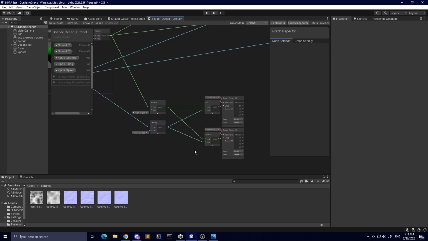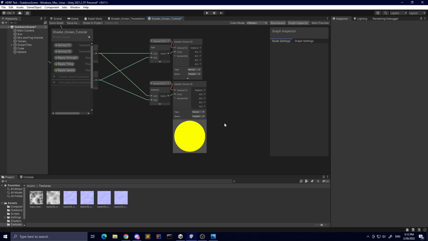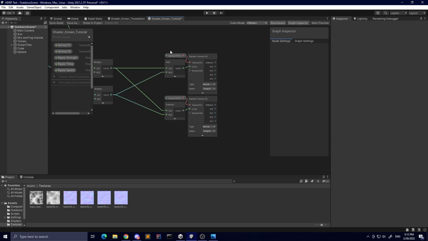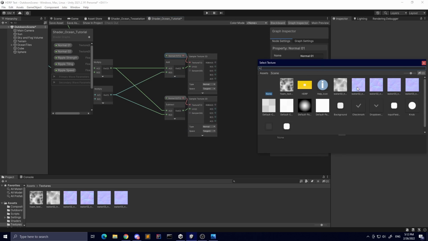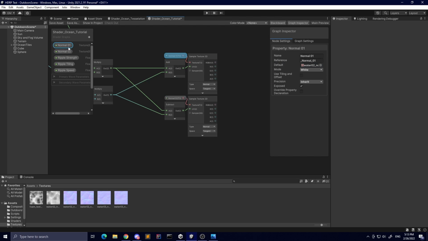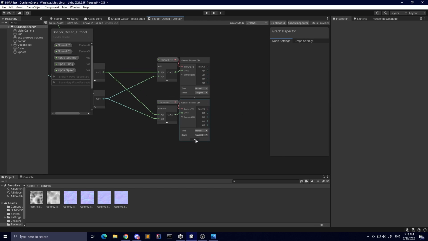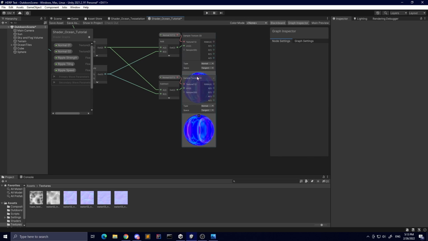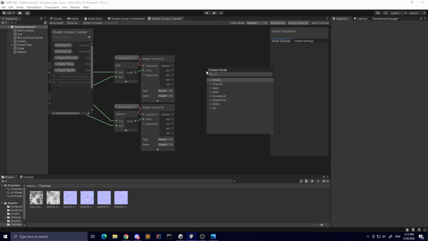So if we preview this, or well, we don't have, grab the default normals. We will also need to tag these 2 variables as normal maps as well, for defaults anyway. Now if we look at this, we can see they're tiling together. And then to combine them together, Unity has a normal combine, or normal blend, I think it's called. Yeah.